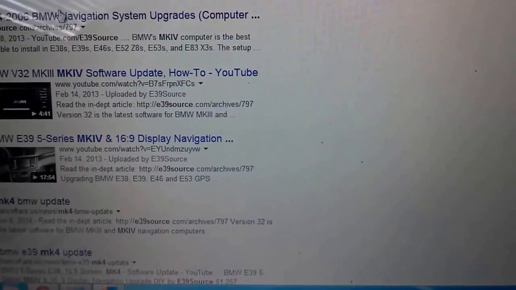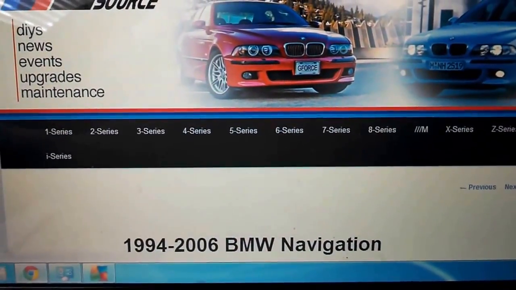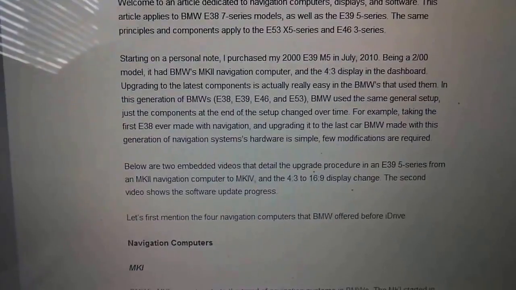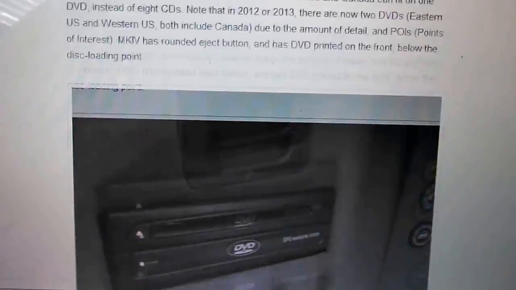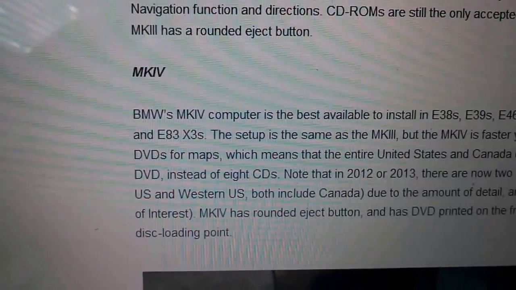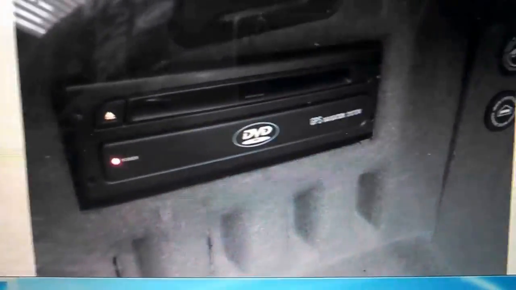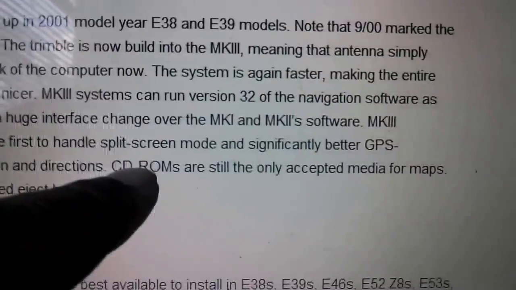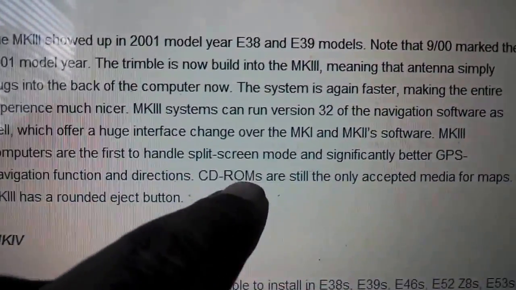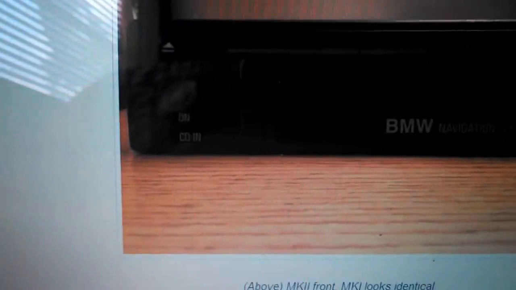I'm just trying to bring up the article where he talks about it so that you can see what I'm talking about here. I know you guys believe me because you wouldn't subscribe if you didn't, but hey, I'll go ahead and show it to you anyway. So, as you can see right here, this is the Mk4 computer. It has the DVD logo on it. If you go back up here to the Mk3, you'll see right there, it says that it has a CD-ROM. And you see right there, there's another picture of the Mk3. It doesn't have the DVD badging on it.